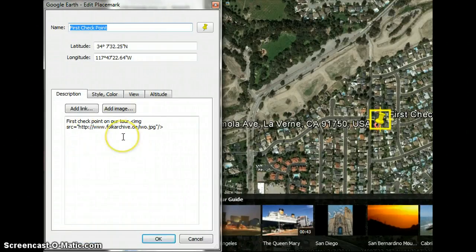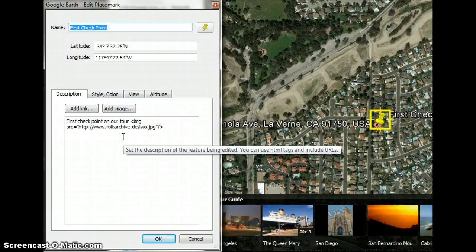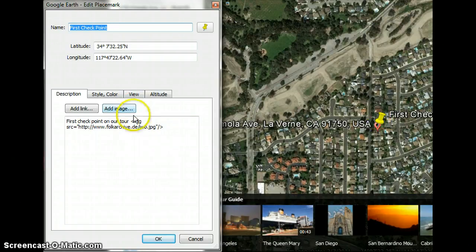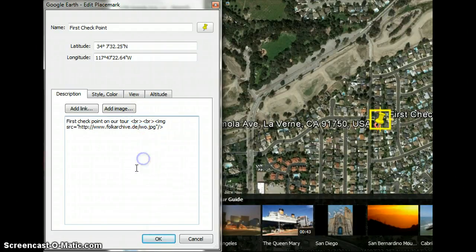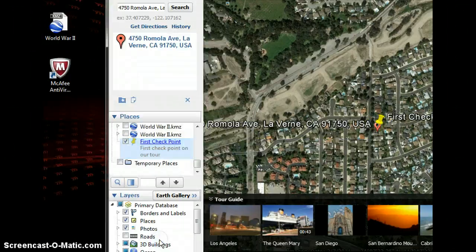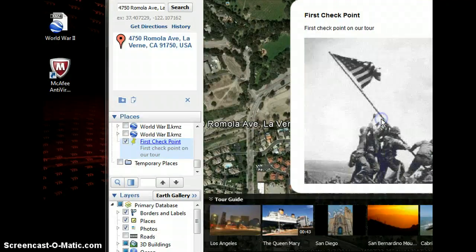Once you're back in your description box, what you're going to want to do is create a break, and you can create a break by entering a code, and that is open caret, BR, and close caret. As you can see, I've put in 2, and that will create a big enough space to separate the image and the text. You're just going to click OK, and to check it, let's click on the thumbnail, and as you can see, there's a pretty good space between the text and the image.